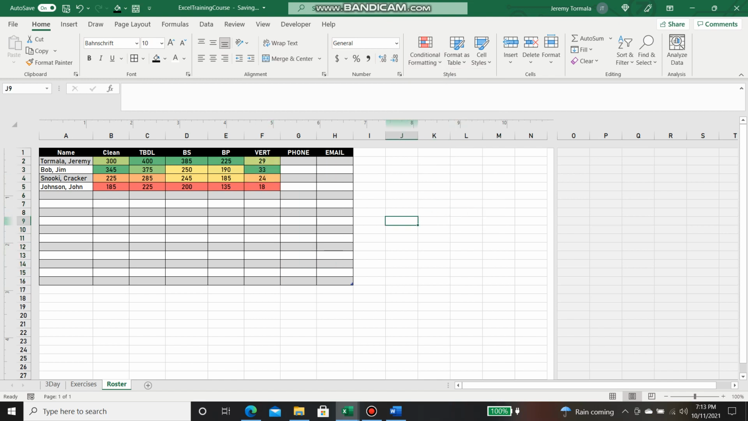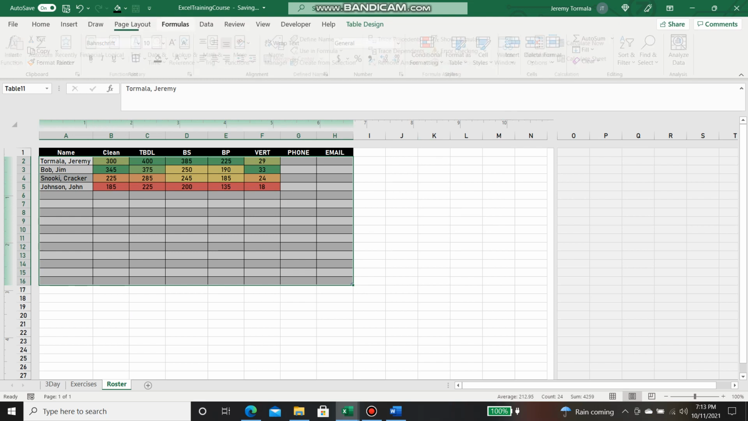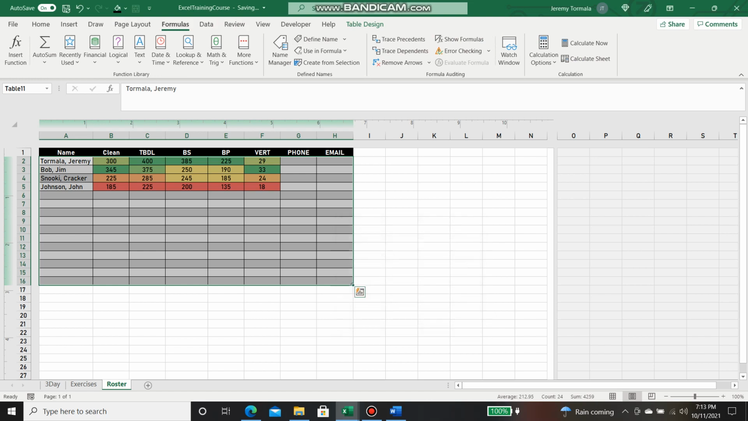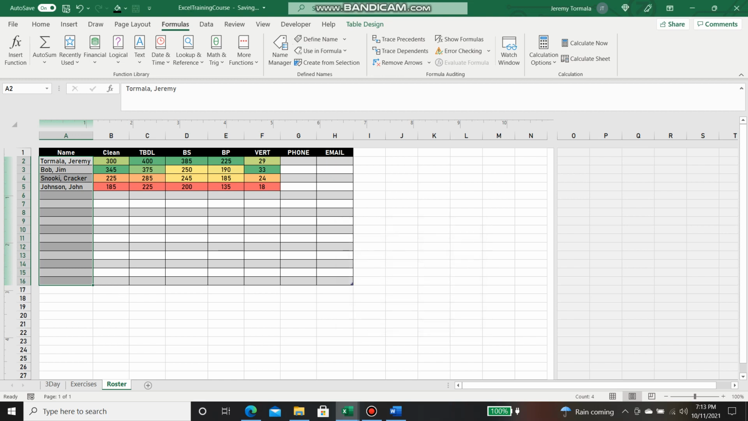All right, so now we got to define the name. So we got roster. I'm going to select below. I'm going to select all this. I'm going to go to formulas, define name, and I'm going to call this roster profile. And I'm just going to select the names, define name, and let's call this athlete list or something. That's fine.